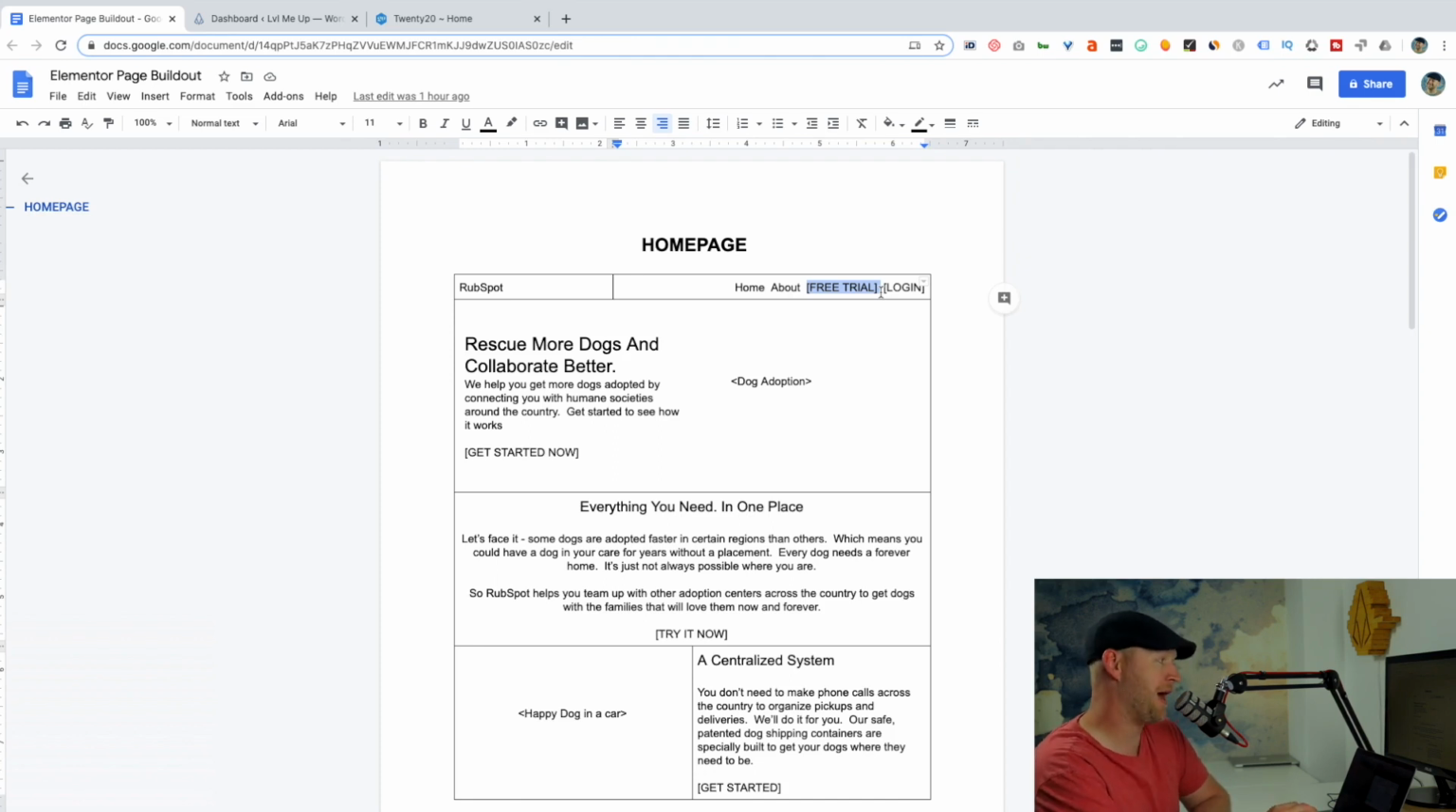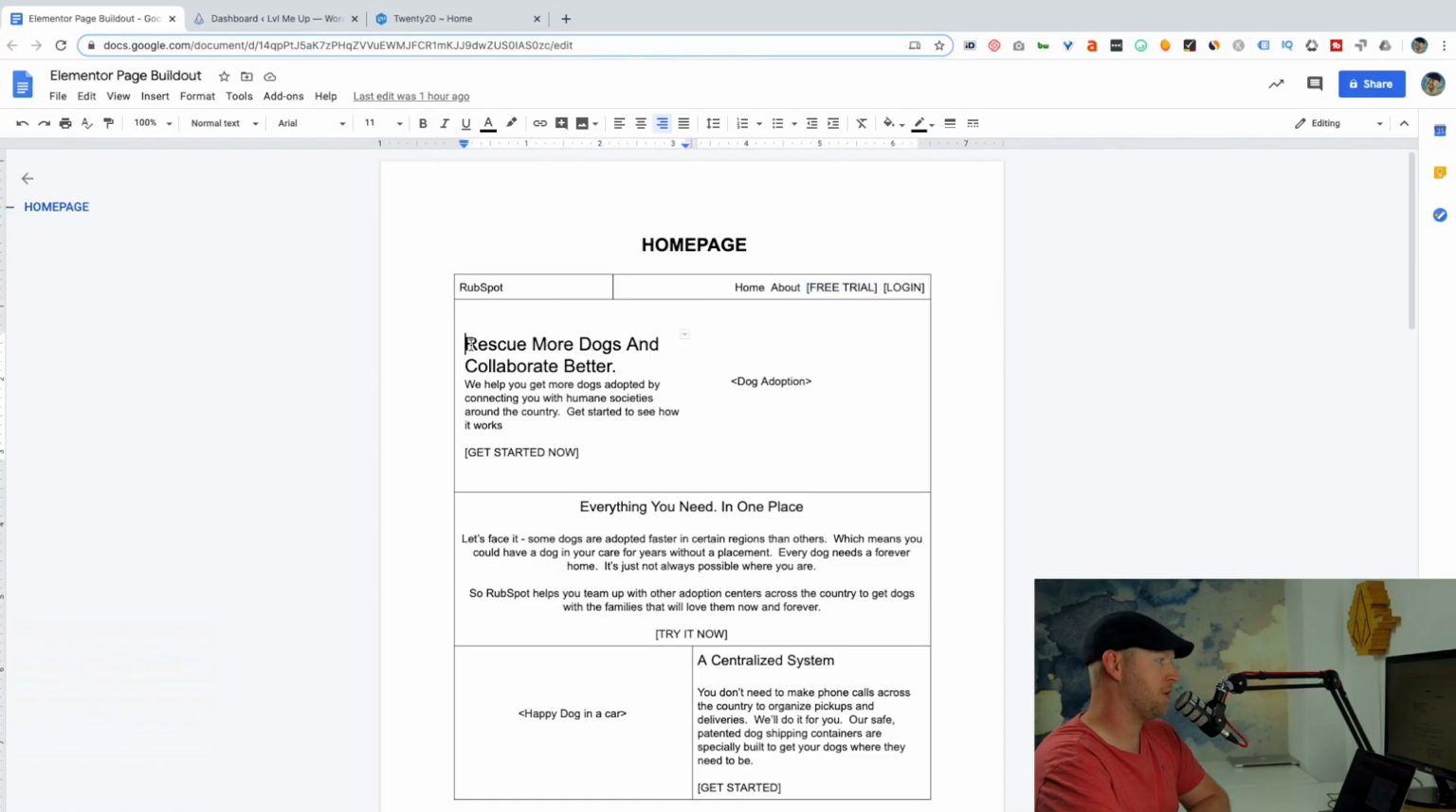Okay. So after that, the most important section, this is really the first thing that people see when they come to the page, is your headline. So you need to make sure that this header section is really in top shape. Some people prefer a subheader, some people don't. That's okay. But the most important part is this: rescue more dogs and collaborate better.